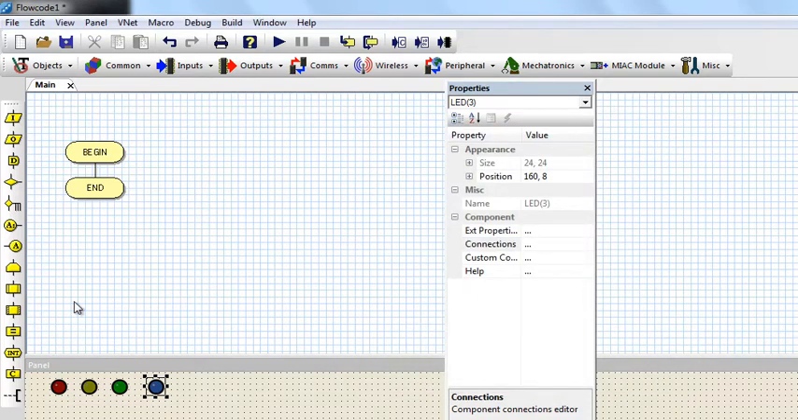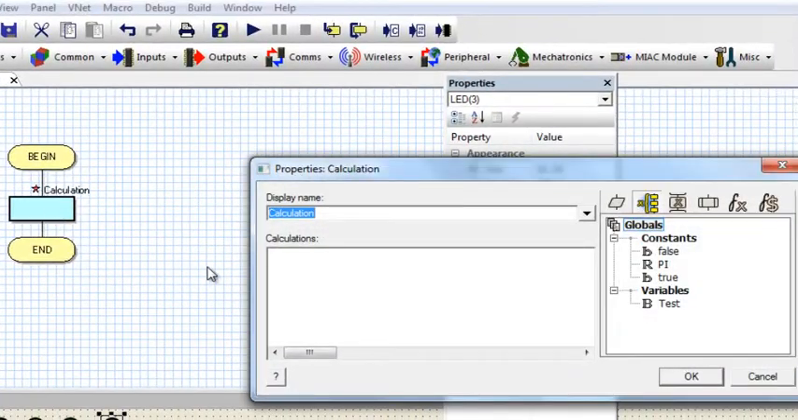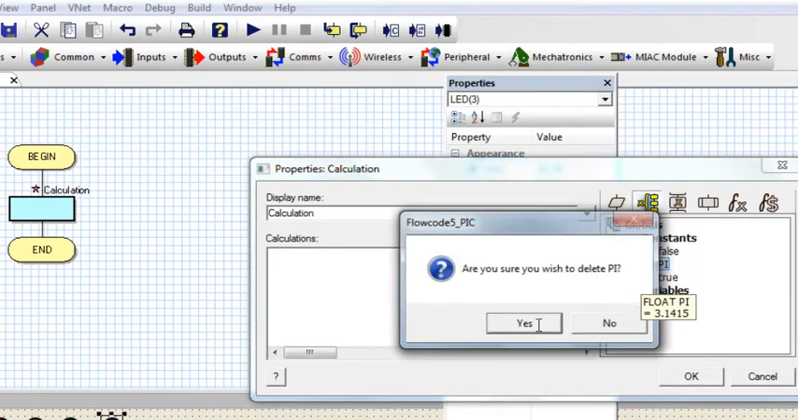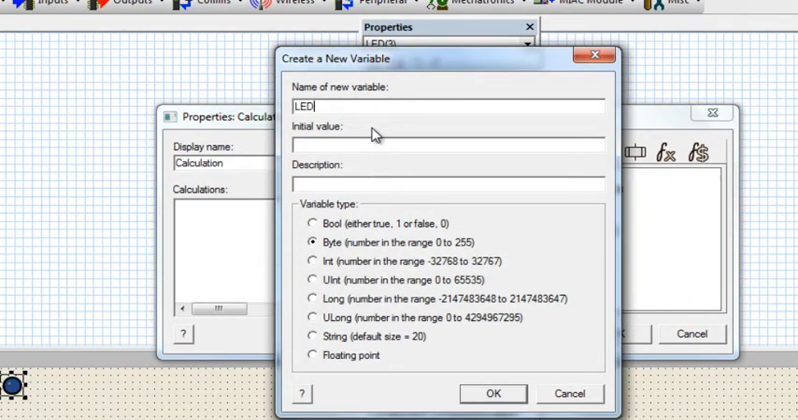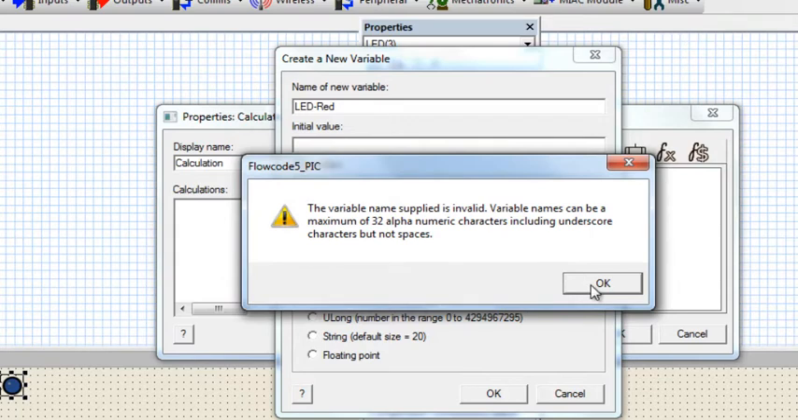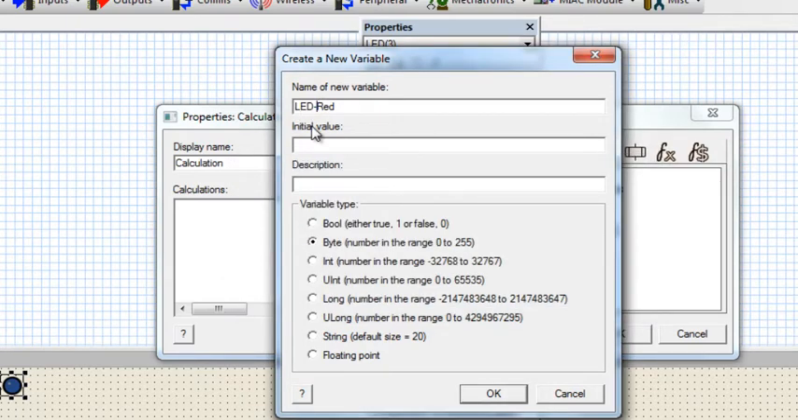Okay, let me declare my variables. Let me just delete this because we're not going to use them. Delete. Okay, create new. Let's say LED red. Remember guys, when naming a variable in Flowcode, the variable can be a maximum of 32 alphanumeric characters. They can contain underscore characters but not spaces, and at least one letter must be included in a variable to distinguish it from a pure number. We put an underscore. They're also going to be bytes.